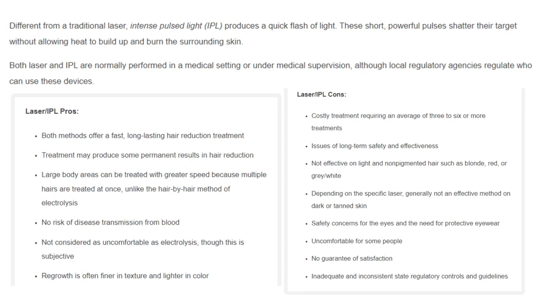Laser/IPL cons. Costly treatment requiring an average of 3 to 6 or more treatments. Issues of long-term safety and effectiveness. Not effective on light and non-pigmented hair such as blonde, red, or gray/white. Depending on the specific laser, generally not an effective method on dark or tan skin. Safety concerns for the eyes and the need for protective eyewear. Uncomfortable for some people. No guarantee of satisfaction. Inadequate and inconsistent state regulatory controls and guidelines.